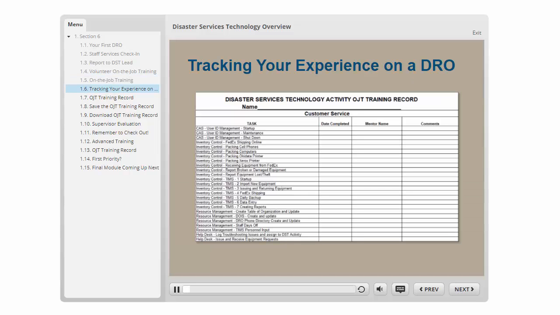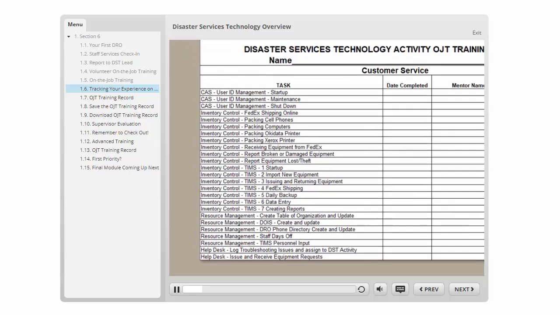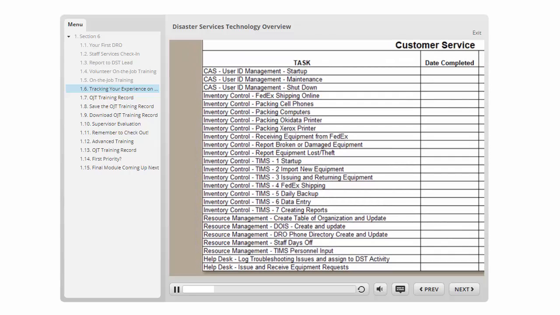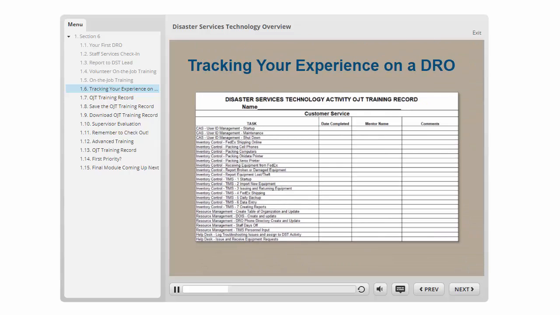It is important that you track your DRO work and your ongoing training on the DST Activity OJT training record. There are 4 sections to the record, one for each DST activity. In this image, you are seeing some of the items in the customer service section. But this multi-page form contains a list of items for each activity that you can work on and get signed off on during a DRO.